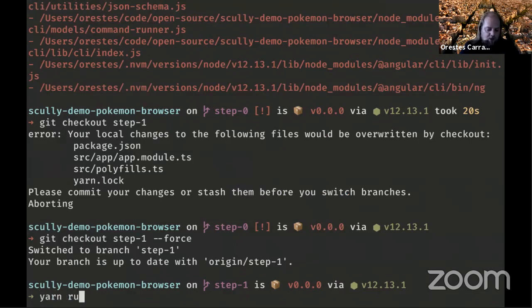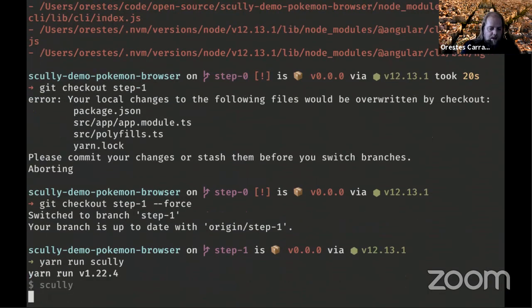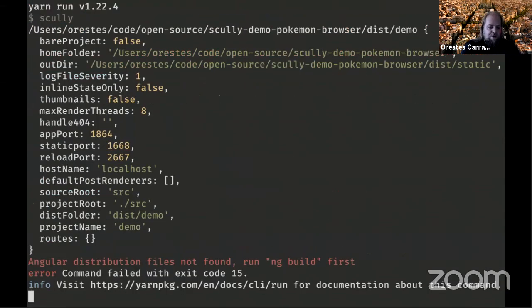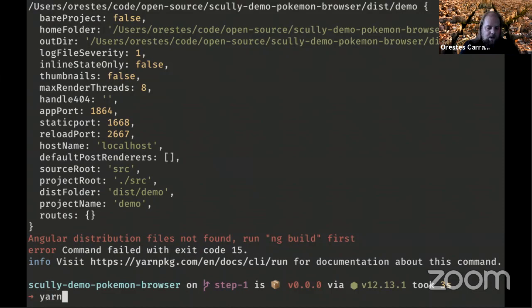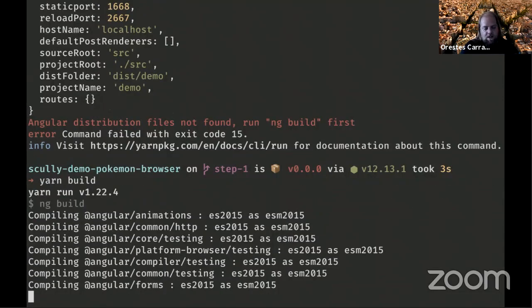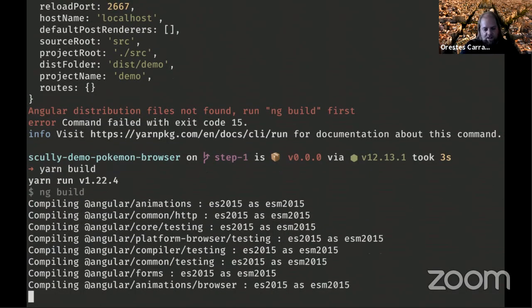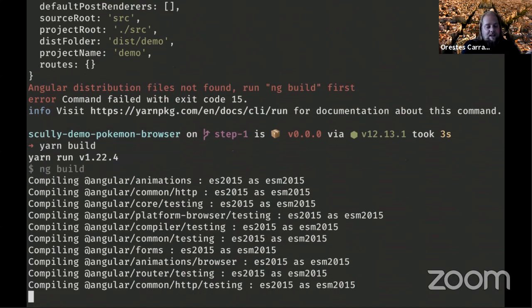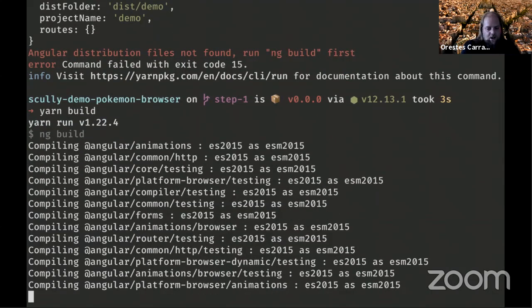So yarn run scully, and out of the box, without doing anything other than just running that command. Well, Scully is complaining because before running Scully, you have to run a build of your project. So fair enough, let's run that. It'll take a second. But out of the box, without touching anything, just by running ng add @scullyio/init, and those couple of lines get added, your project is just ready to run Scully.